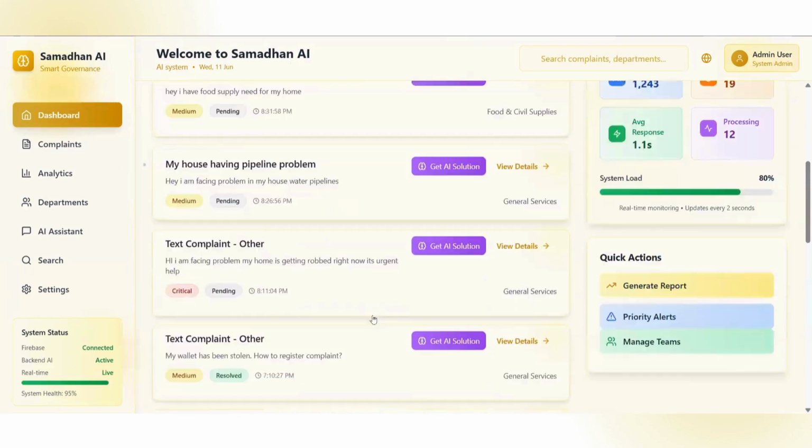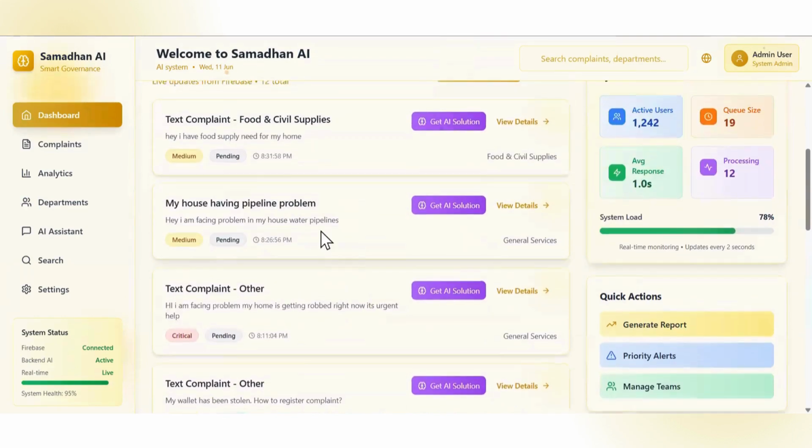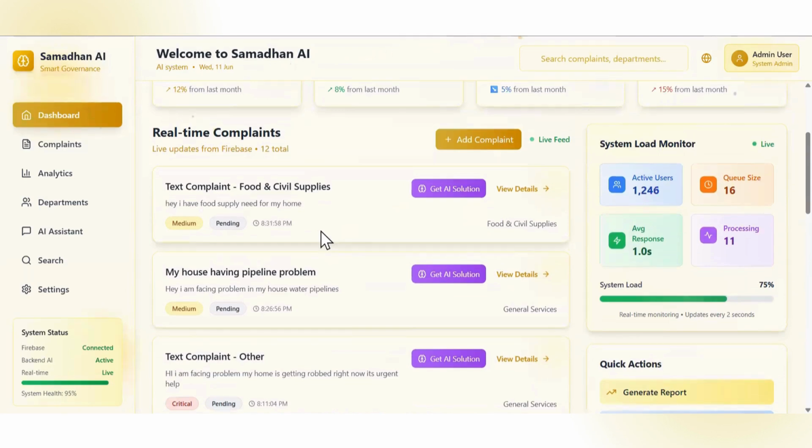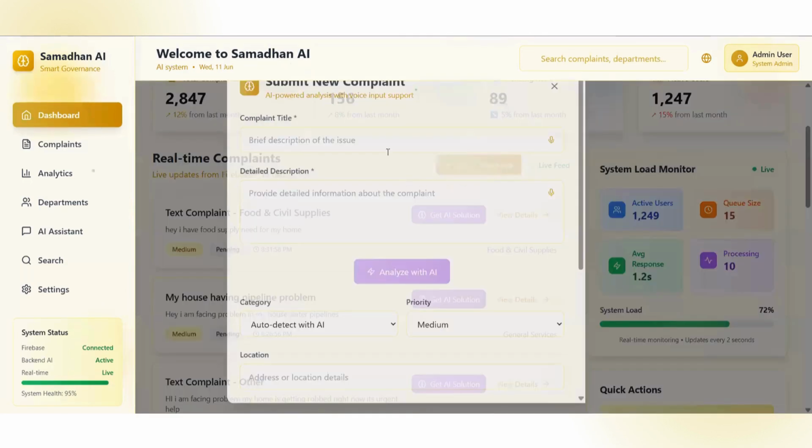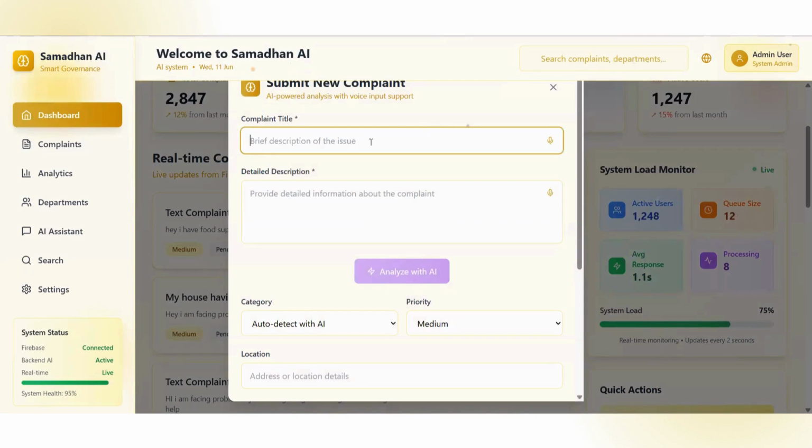These complaints you are seeing right now are the real complaints which we have added, and additionally we added a chatbot as well. You can add a complaint and it is stored in the database, in Firebase as well. I'll show you the database as well. After that, let me show you.